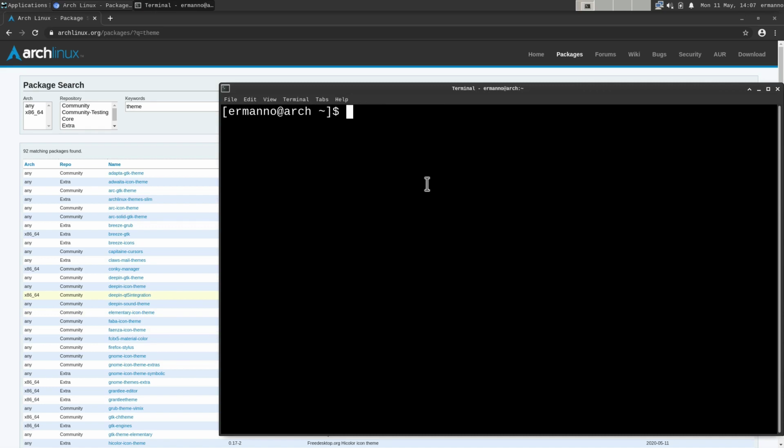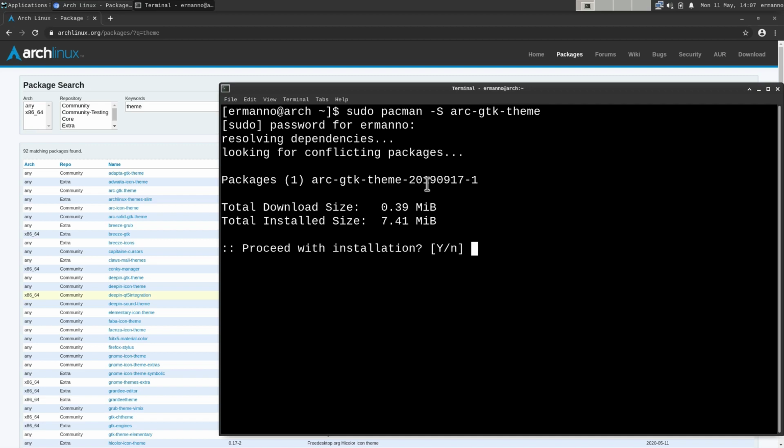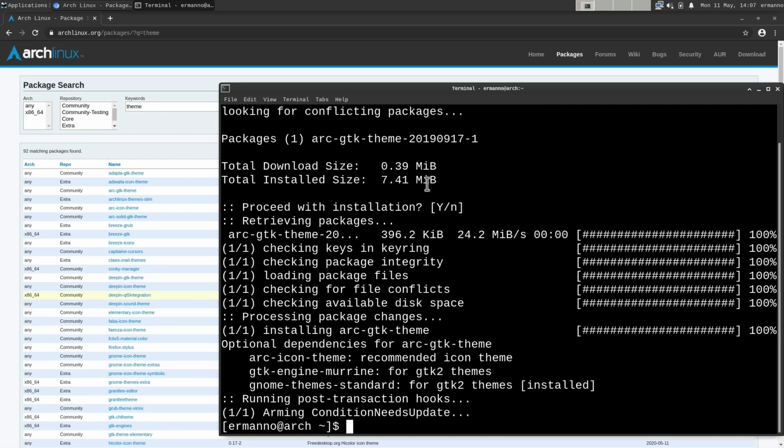Then we can type in sudo pacman -S. Let's begin with a theme. So let's type in arc-gtk-theme and hit enter. We need to enter our sudo password and hit enter, and press enter to proceed with the installation. There you go.